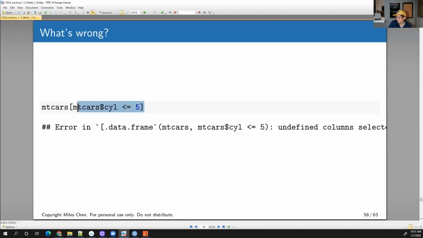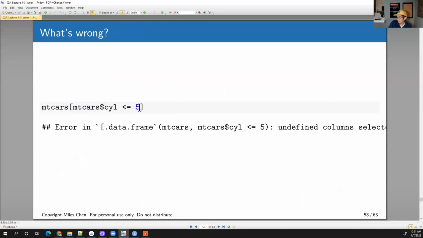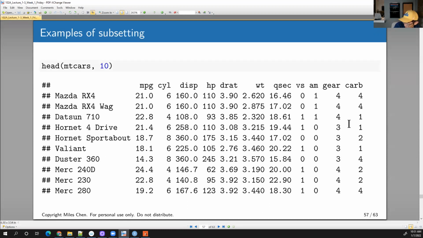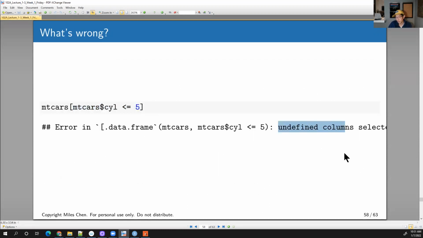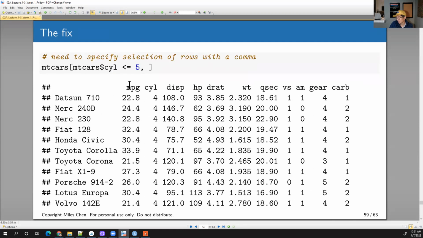So when I do this, mtcars cylinders less than or equal to 5, I get false, false, true, false, false, false, false, true, true, and things like that. And again, I'm providing a true false vector without a comma. So it's assuming I'm trying to select columns based on this true false vector. And so if the 13th element is true and I don't have 13 columns, this is why it's giving me an error that says undefined columns are being selected. So I have to put in that comma.